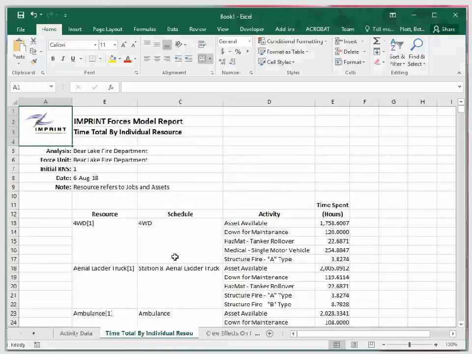The next report is time total by individual resource. This report displays the number of hours a resource contributed to each activity. You can see for each resource, job and asset, what schedule they were on, what activities they participated in, and the total hours per activity.